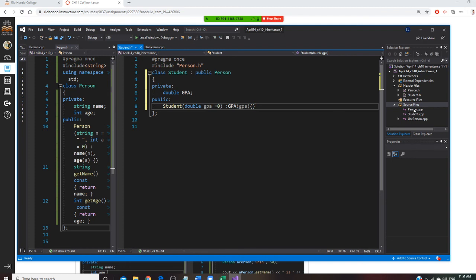It's an empty definition, and you really don't need to go to student.cpp now. So I have an empty definition. I got my student right now. This is my student class right here.